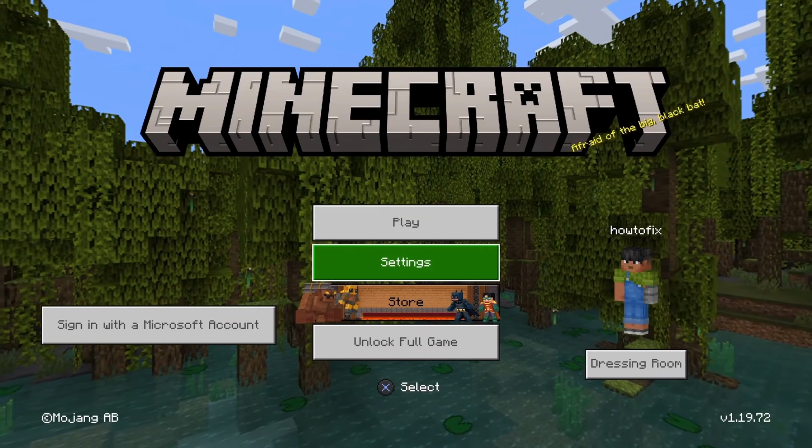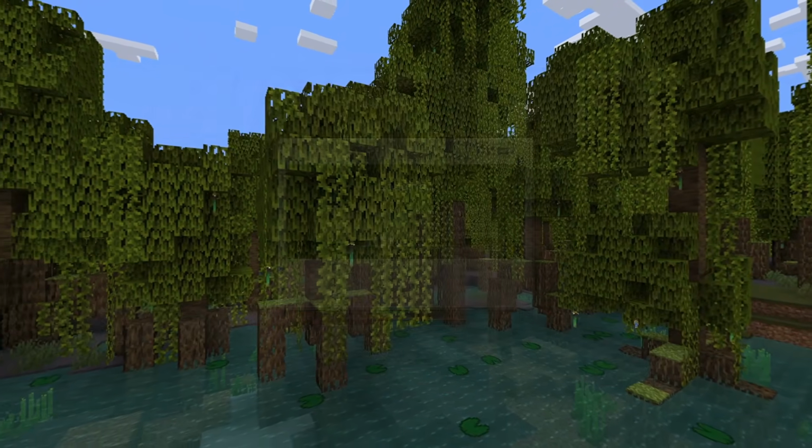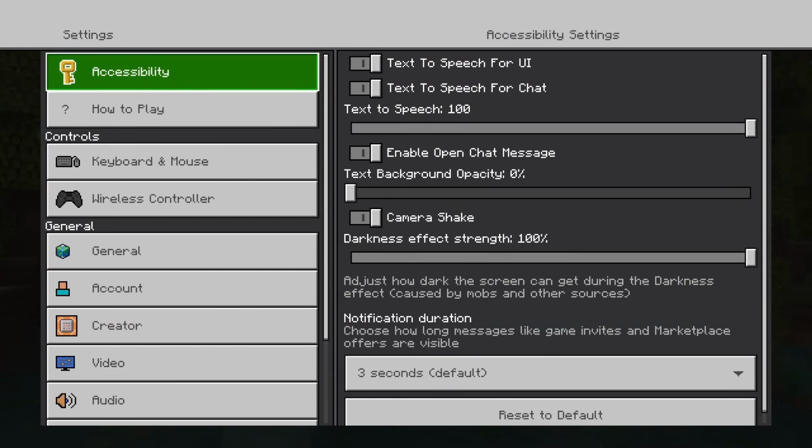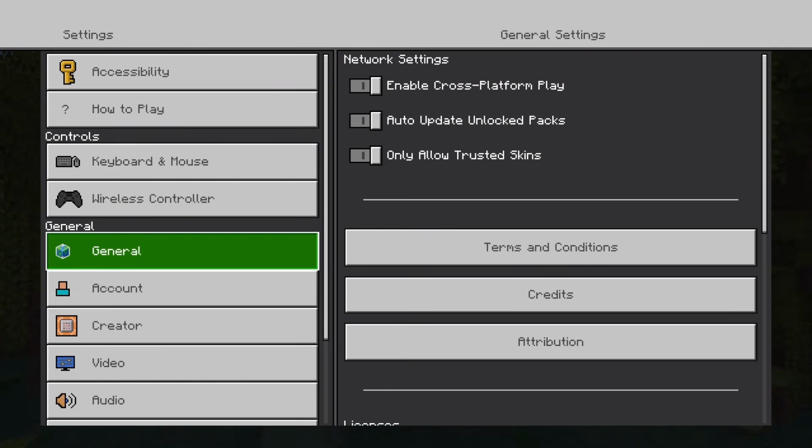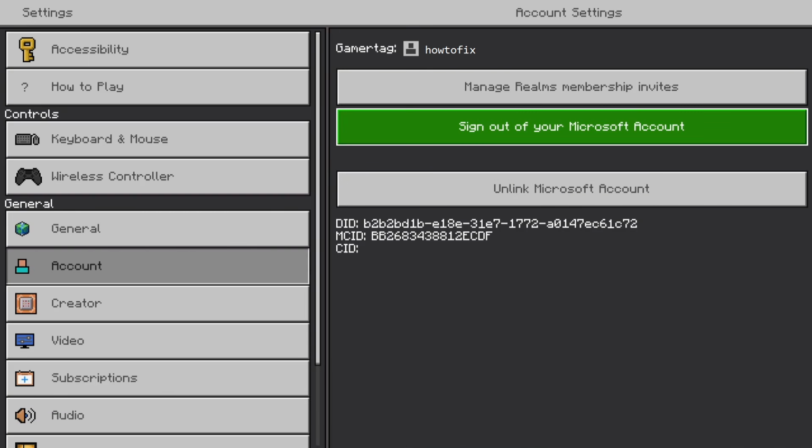To do that, go to Settings. Scroll down and select Account. Within the account settings, there will be an option to sign out of the player's Microsoft account. Tap on that. Once you've signed out of your account, stay on the same page for a few seconds, and then try signing back in. Make sure to enter the correct Microsoft user ID and password.